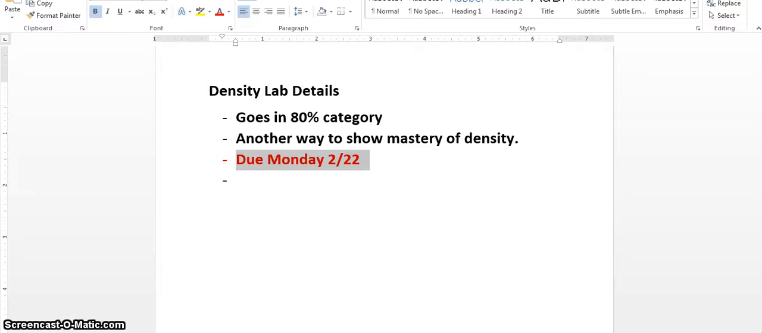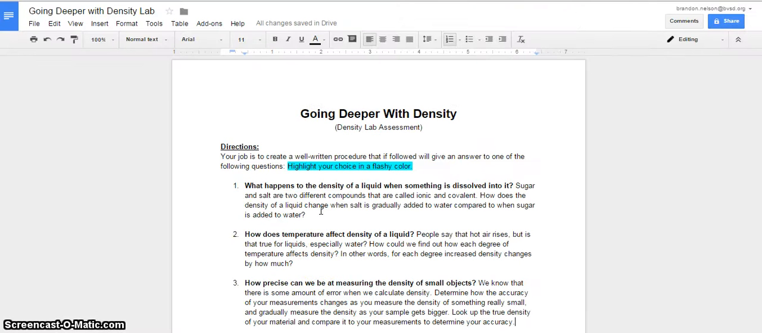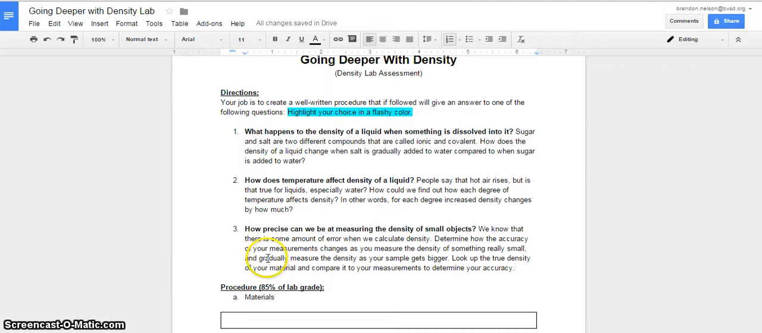So here are some of the details. You're going to find this document in your Google Classroom account. I shared it with you last night. The directions are that your job is to create a well-written, high-quality procedure that, if followed, will give an answer to one of the following questions. And on this document that you have in your Google Classroom, I want you to highlight which of the three choices that you pick, but let me quickly run them down for you.